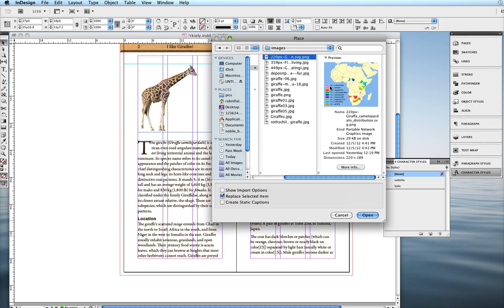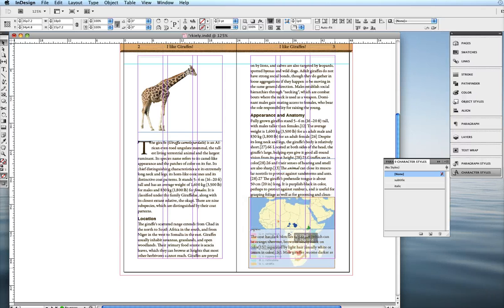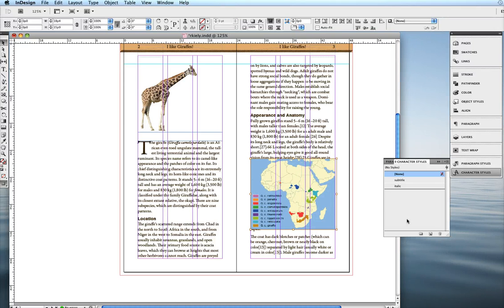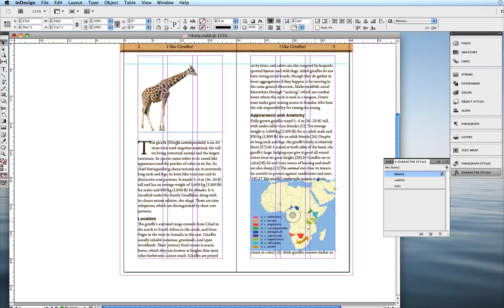So for example, this image of Africa and the location of the giraffes of where they live, I want to put it next to my location paragraph, and right now this image is covering up my text, and if I move it back, then the text is covering up the image. So what I want is to have the text wrap around the image.